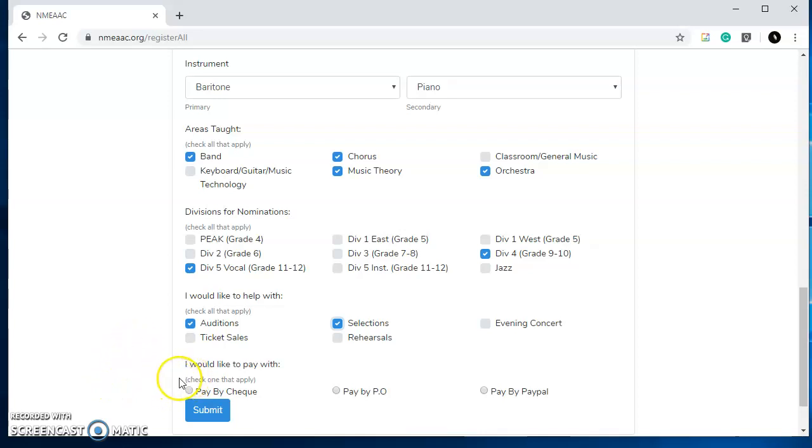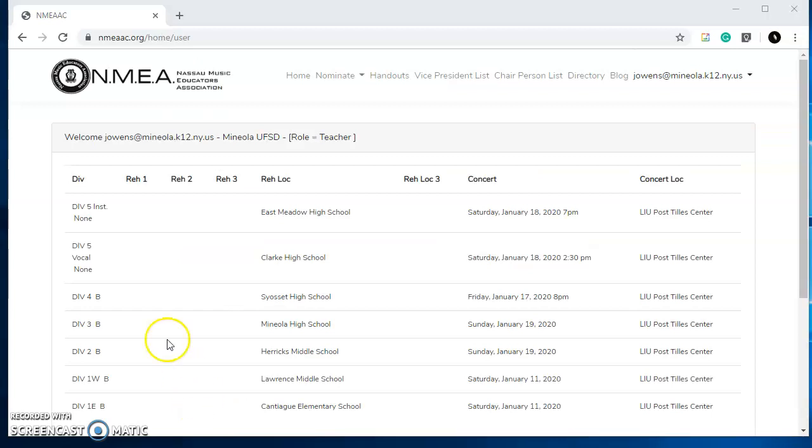Next, it's going to ask you in what manner will you pay for your membership. Go ahead and let us know if you're going to be paying by mailing in a check, or if your district pays with a purchase order, or you're going to be paying with a credit card via PayPal. Then click. That brings you to this landing page, which will have all sorts of information for you.